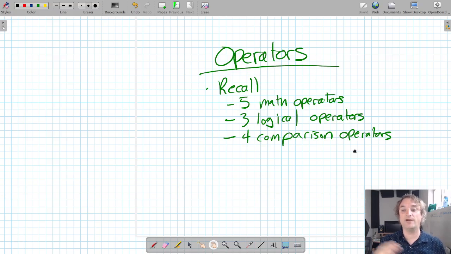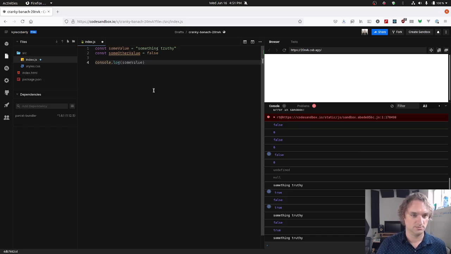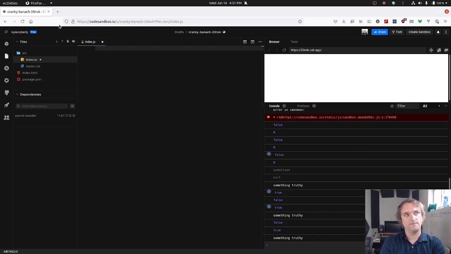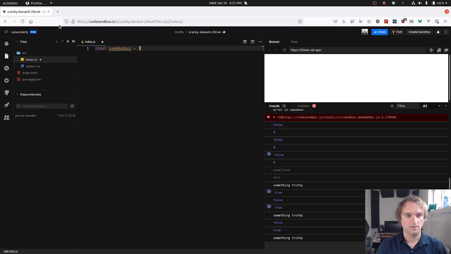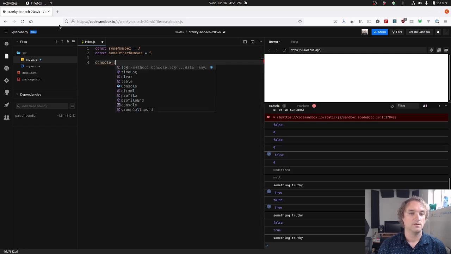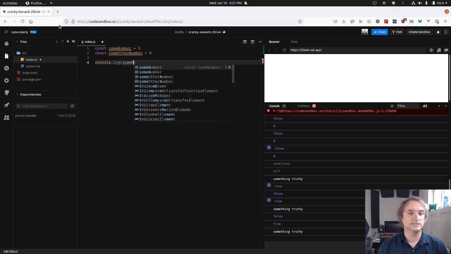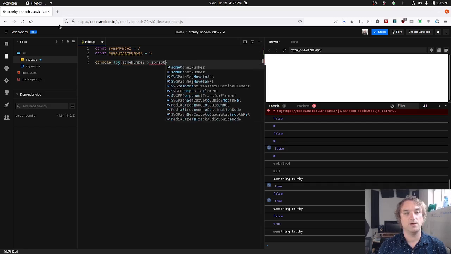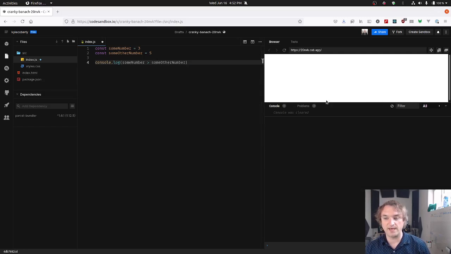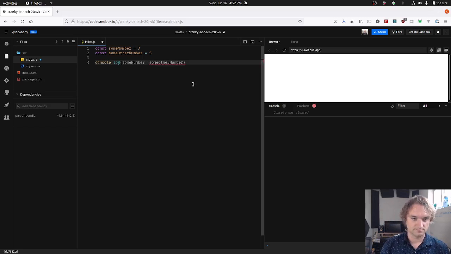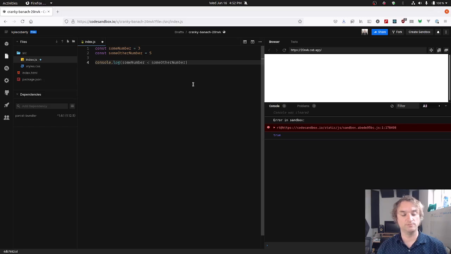All right, lastly, four comparison operators. So this is comparing two different values. So if I have number 3, number 5, some number is greater than some other number. False. It is not. 3 is not greater than 5. Now, if I flip that around, it's true.